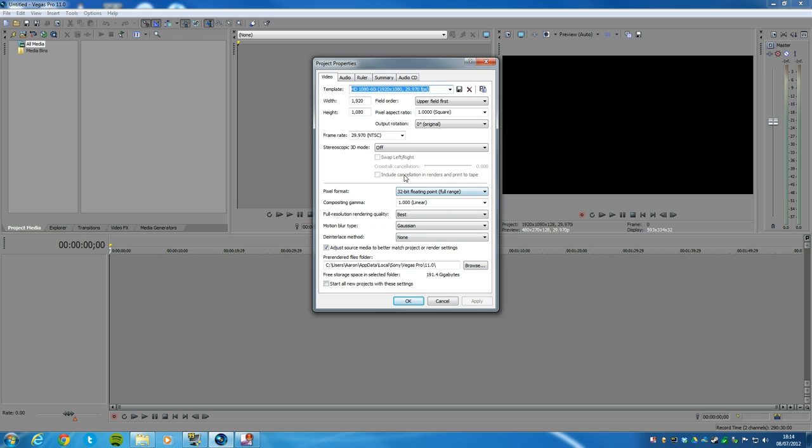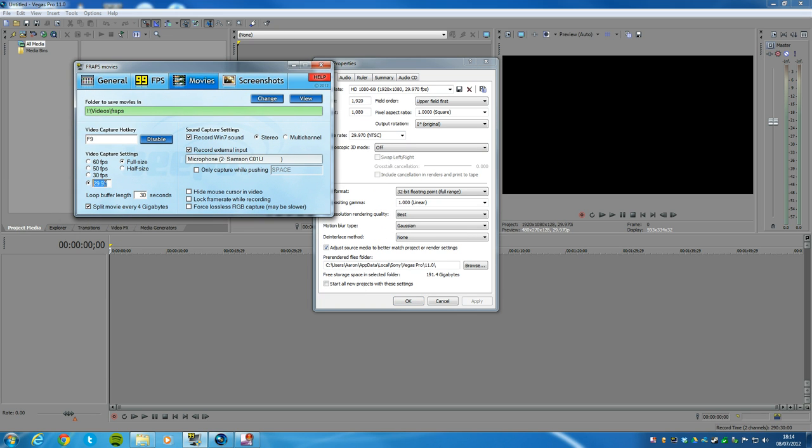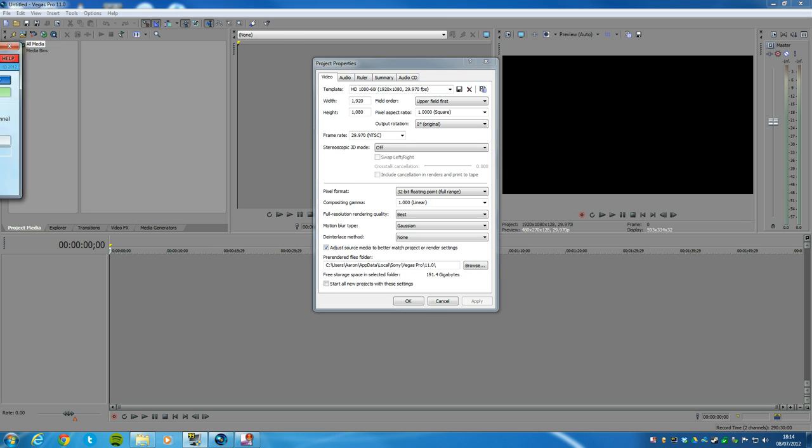Hit apply. One thing I've neglected to mention is the frame rate here. If you're using Fraps, make sure that 29.97 is here in your custom video capture settings, because you can't import it if you don't set it like that. When I went to import it in anything other than 29.97, so 30 frames a second or 60 frames a second, I had to convert it to an MP4 or some other format and then import it into Vegas, and it just didn't look nice. So, just a bit of a heads up there. I'm going to hit OK.